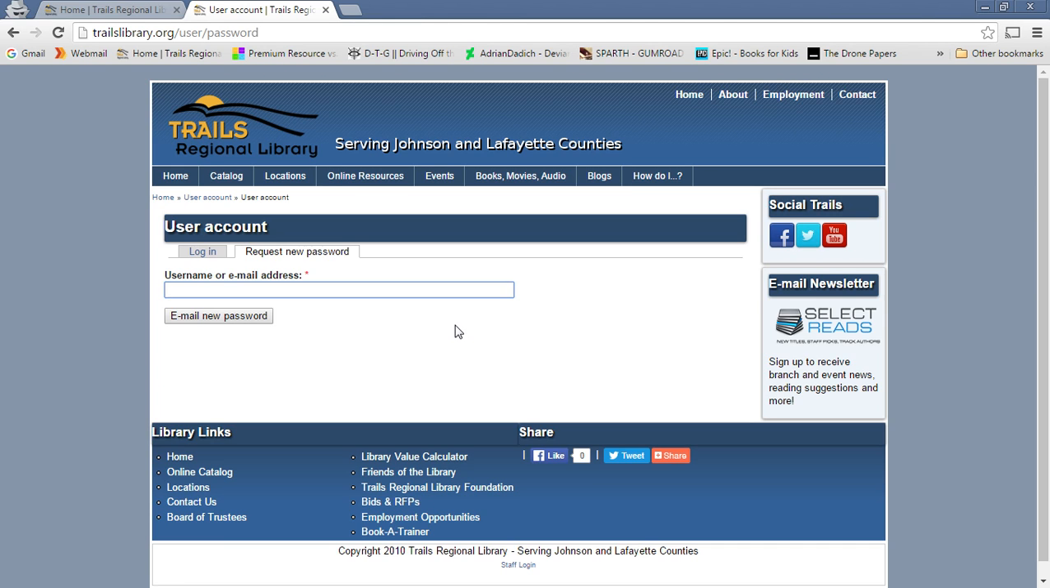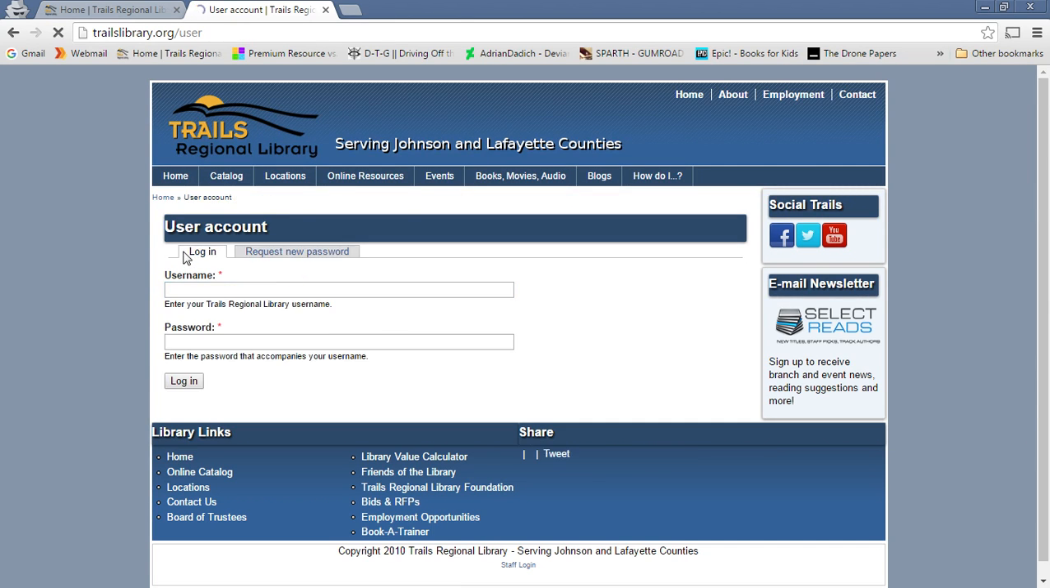So you can either enter your username or your email address. Knowing either one of those will allow you to have a new password sent to you, and so that's how you would get in if you have forgotten. Again, I'm showing you that primarily because I do get a lot of questions about how do I get in because I can't remember or it's been too long.